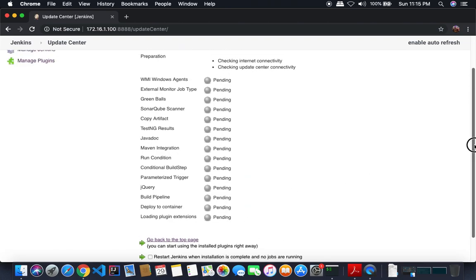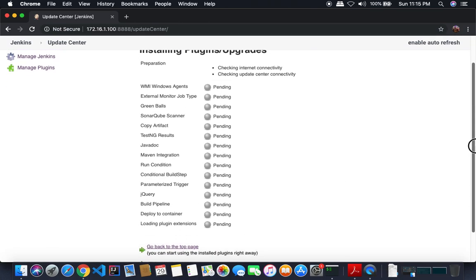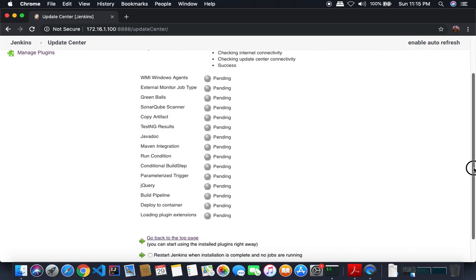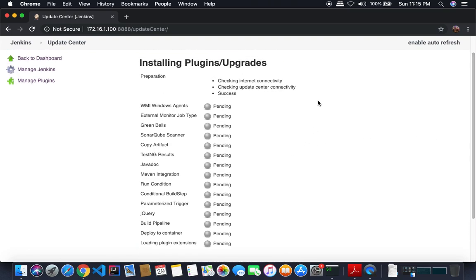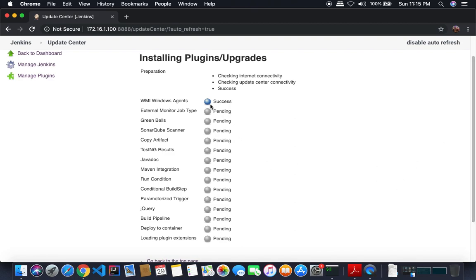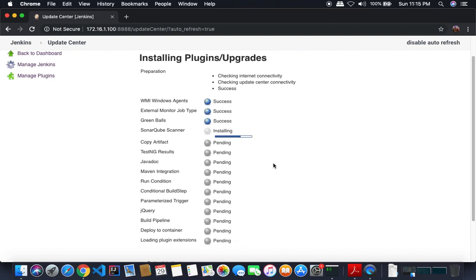So it will install all these plugins. It will check the connectivity with your update center, and it will install each plugin. What you can do to see the state of your Jenkins server get updated is click on Enable auto refresh. You can see the blue balls right now for the success part. That's what we're going to change using the Green Balls plugin.